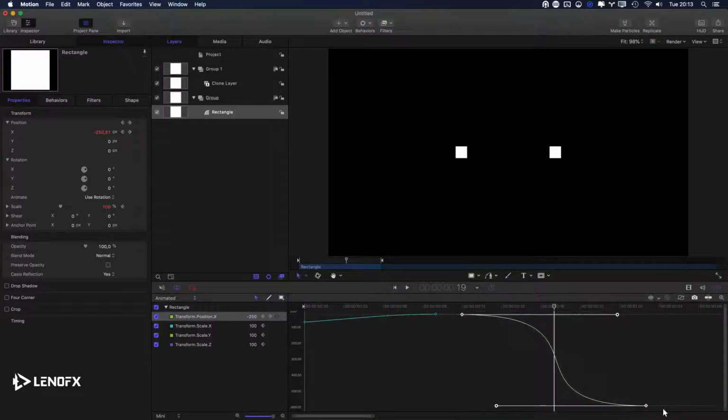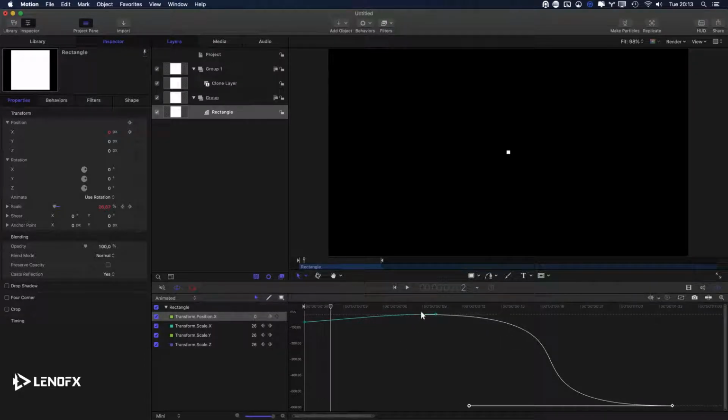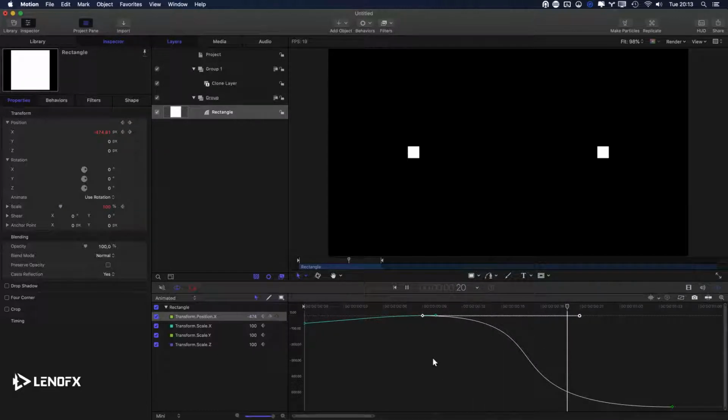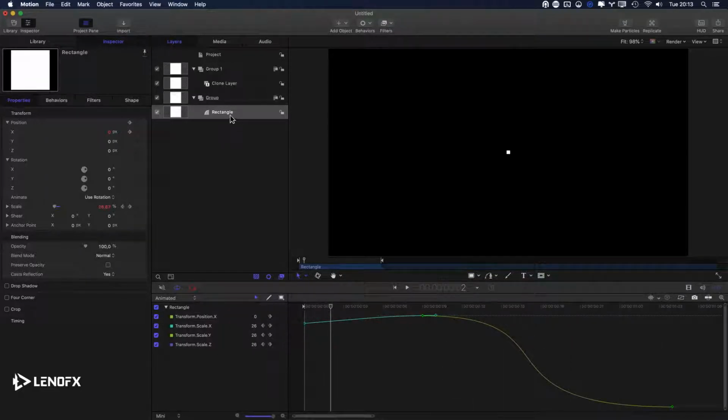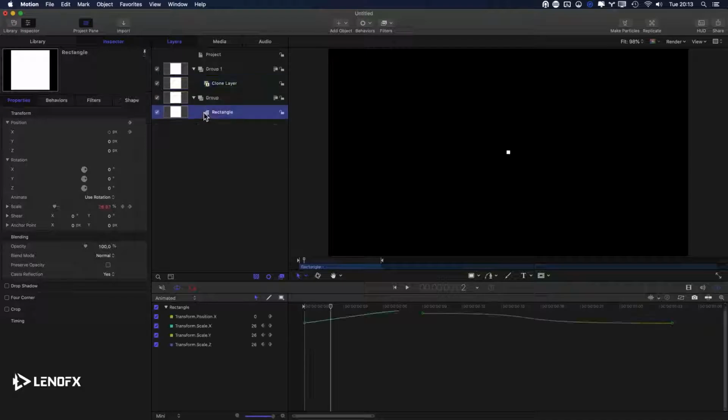Move this, Command left arrow. Nice. Command right arrow. Good. So, as you can see, we rotated this layer 180 degrees. So anything this does move to the side, the other one will do the opposite.